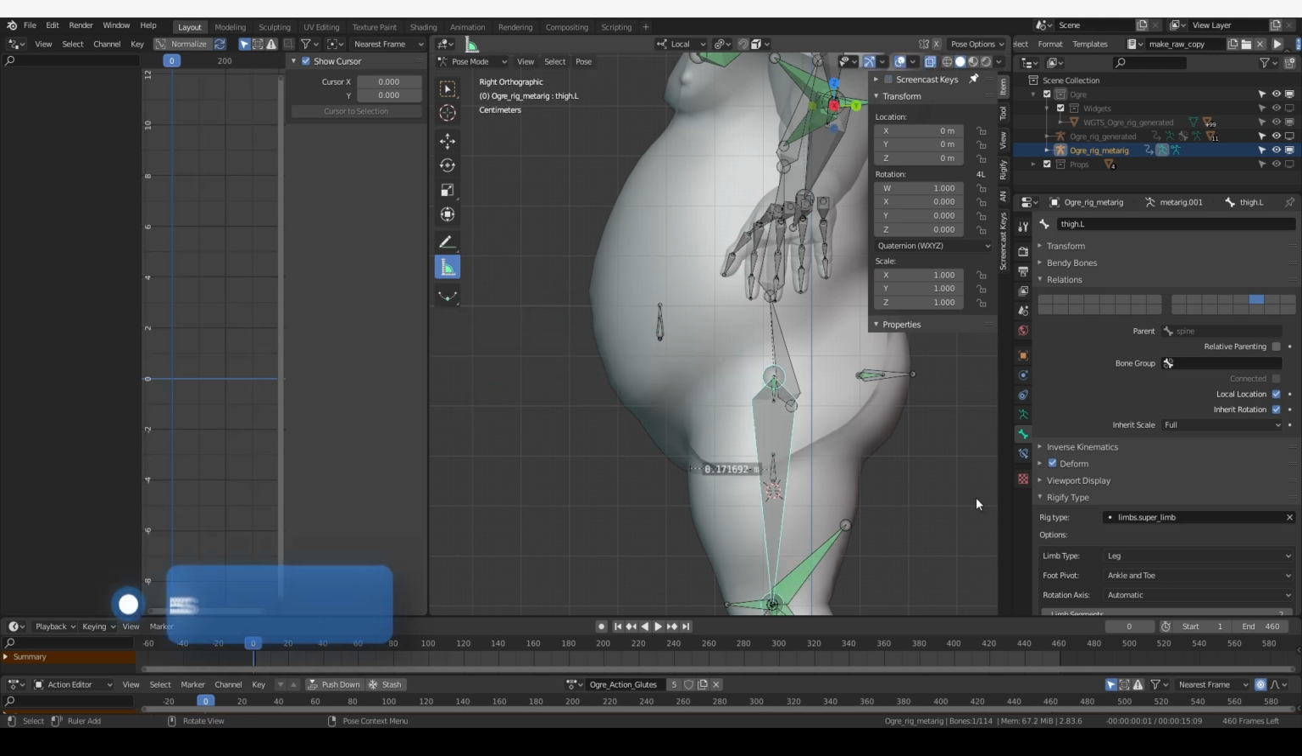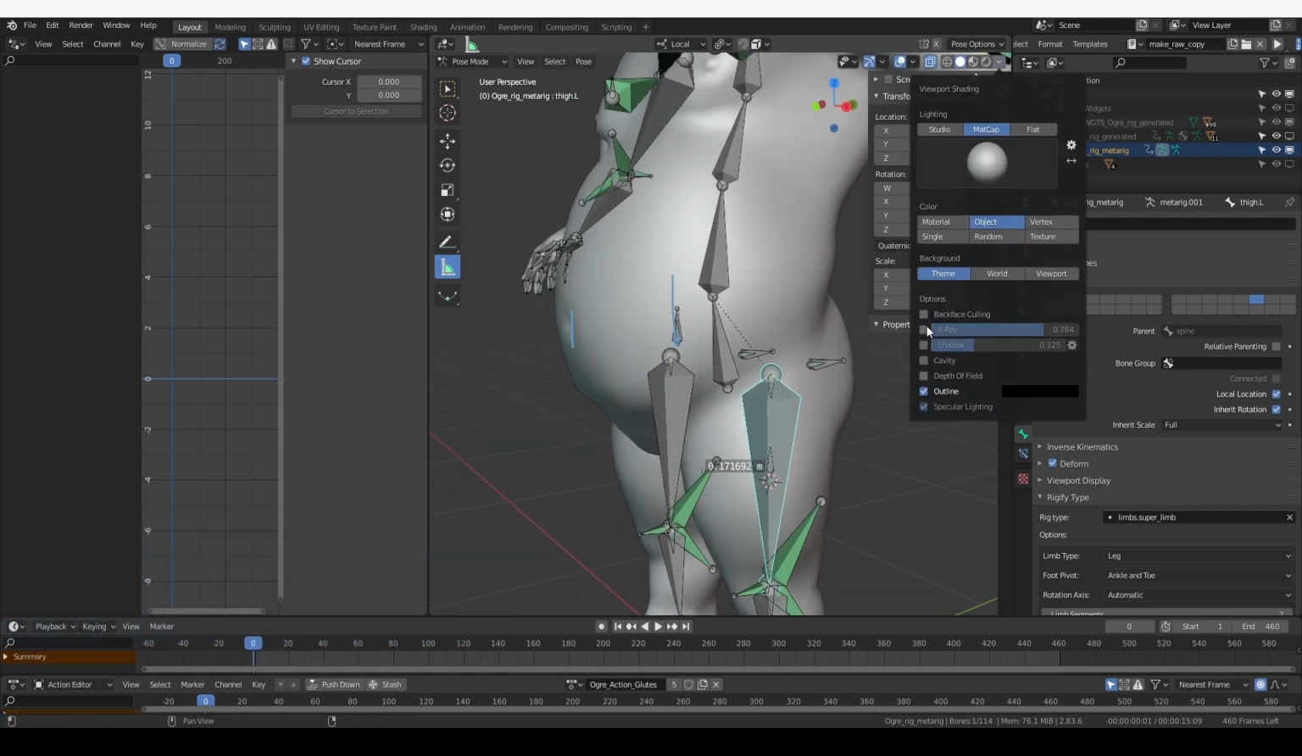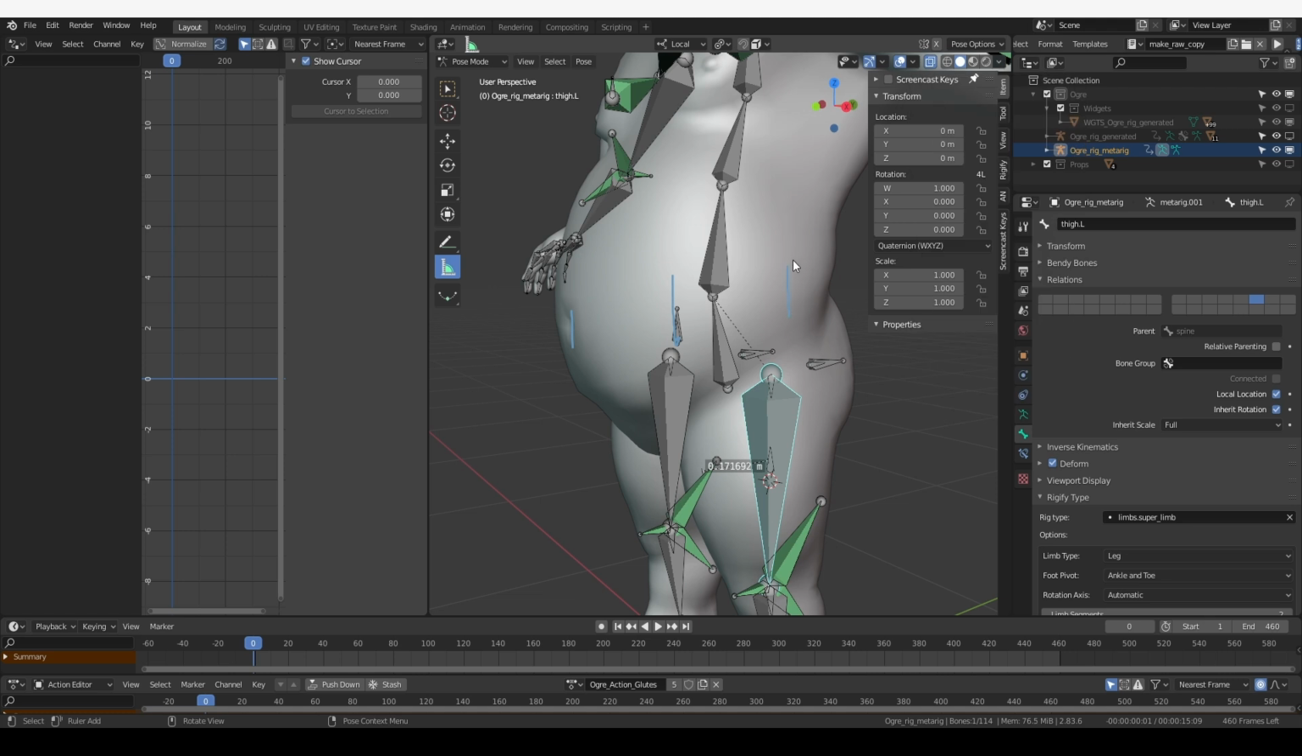Okay, now we set up one bone, but as I said, we want at least five. One in the center, one here, the one we already set up, and one more at the side of the belly.